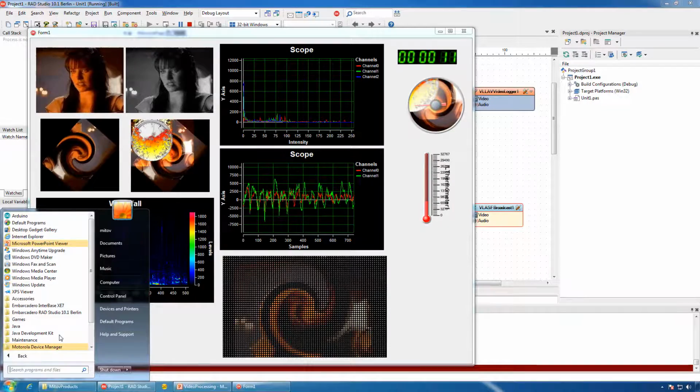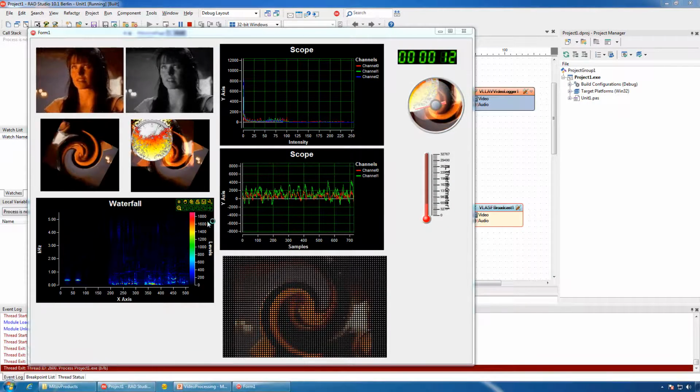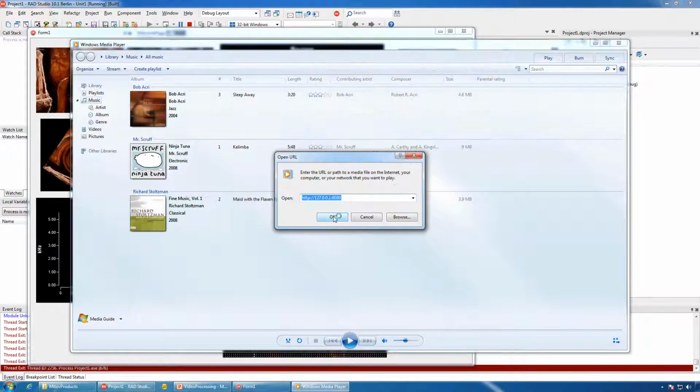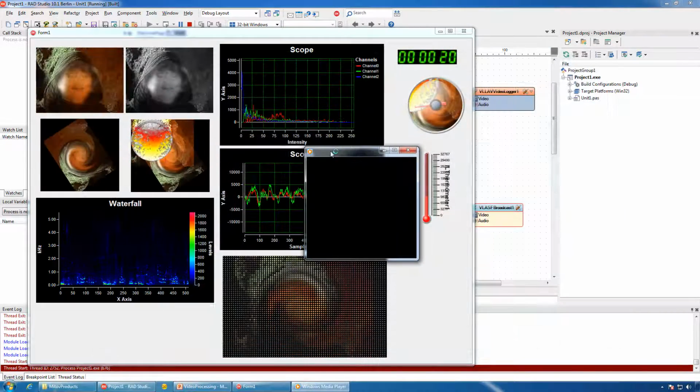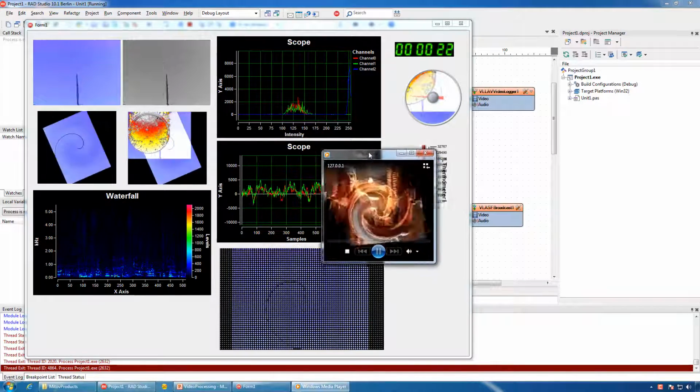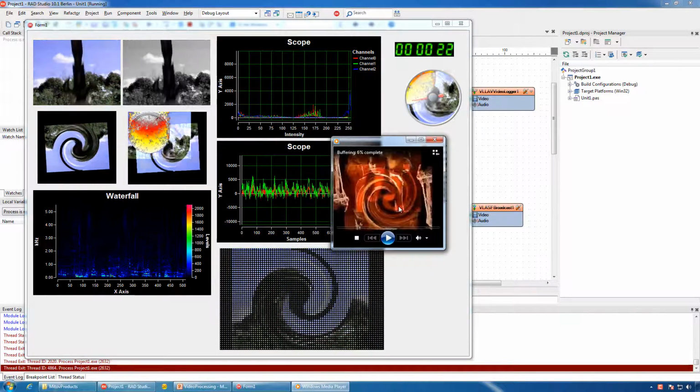Now, if we open Windows Media Player, we can open the URL and see the broadcast. And after a while, it will start playing inside the video player.